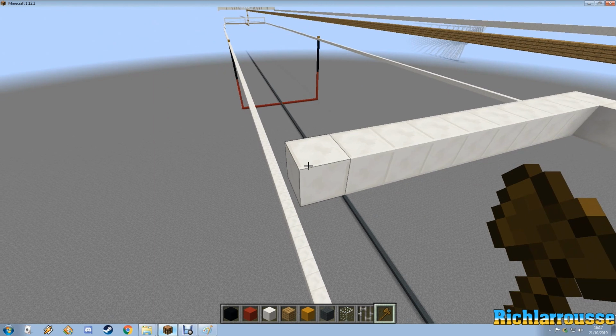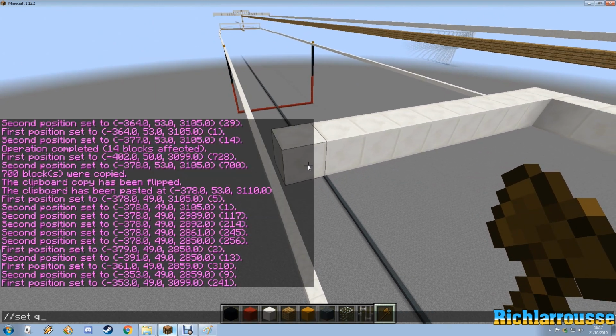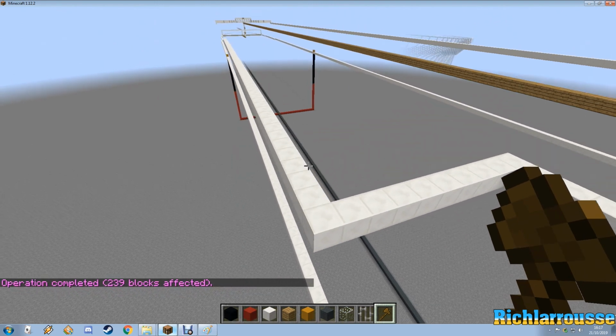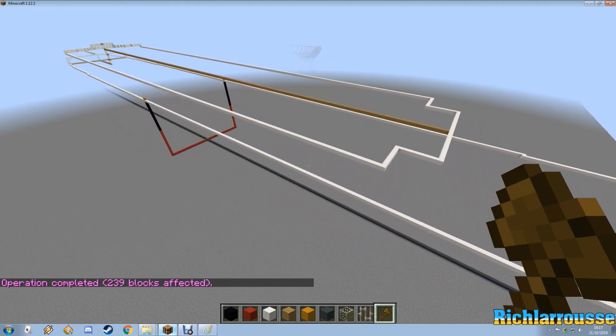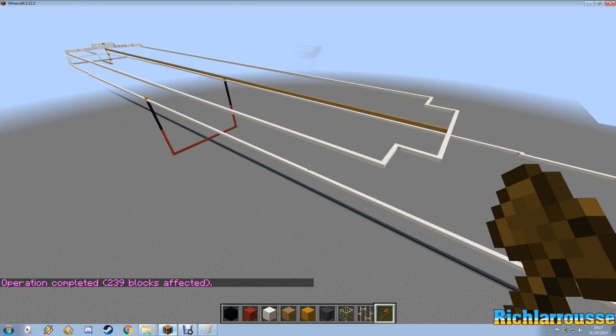So down to that point there, and we'll do set quartz there, and there we go. That's the outside line done there. So that's both sides of the ship's bridge, boat deck done there.